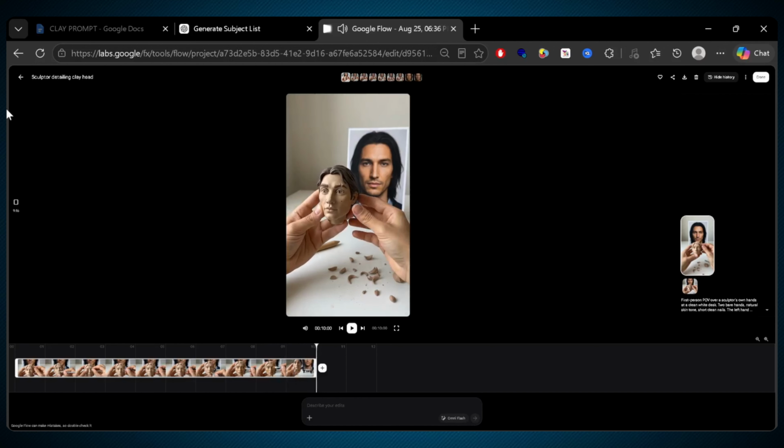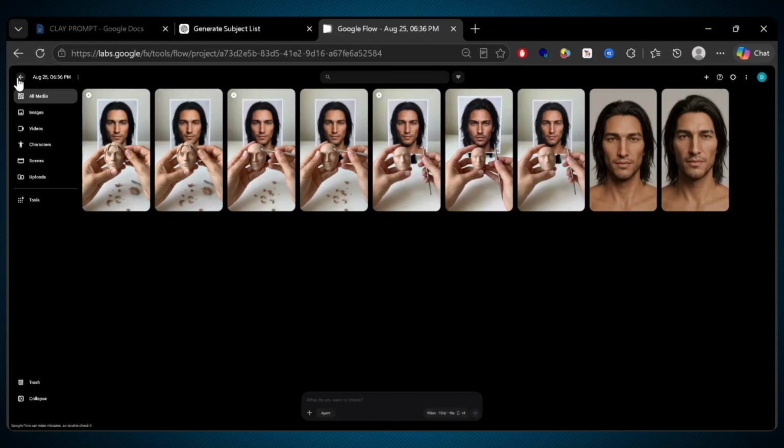From here, download all your clips and import them into CapCut. What you need to do inside CapCut is very, very simple. Adjust your clips together and add a background music. And your video is done and ready to upload. Here's the final video.